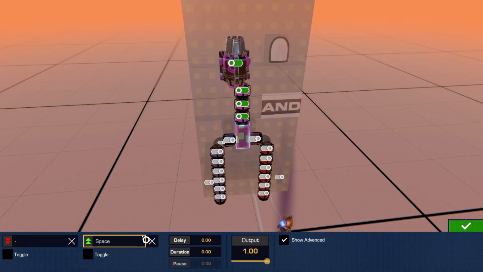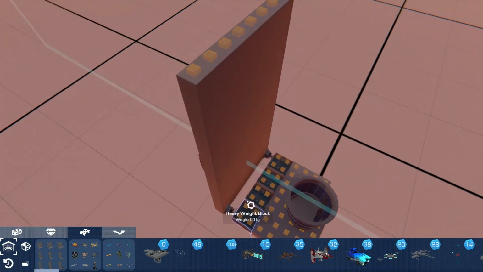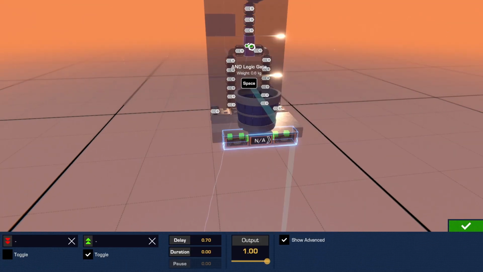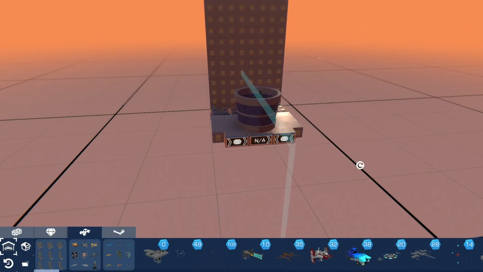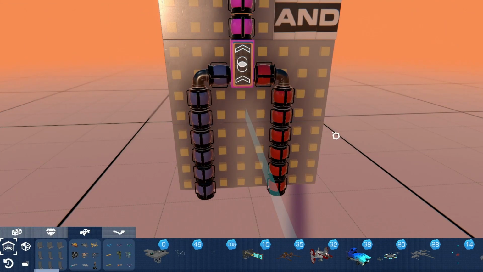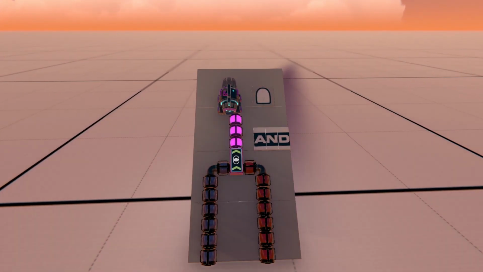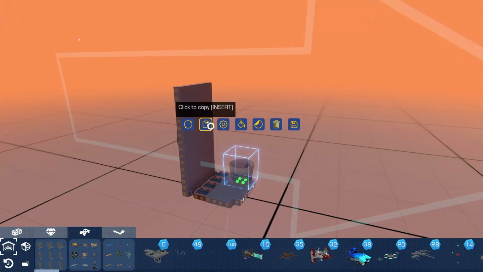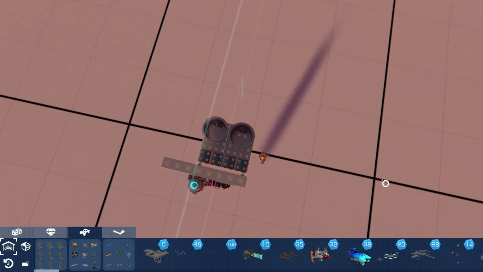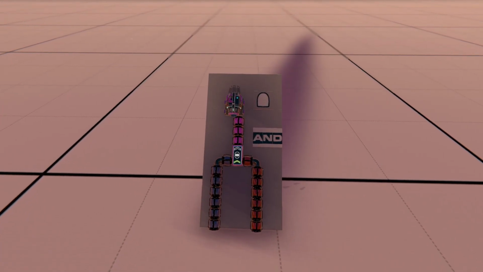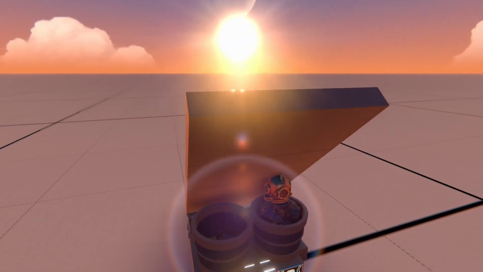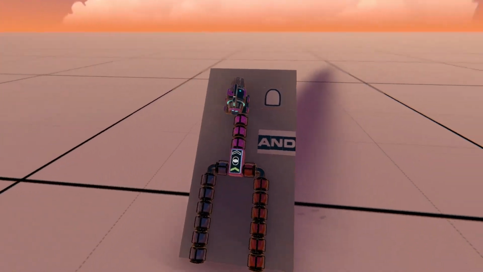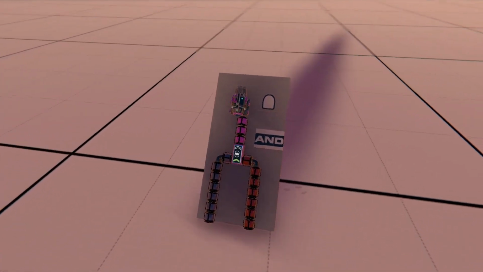So if I press space here and grab my other controls, we'll just unbind them, and now the only input is space, so we can press space and it will go through. However, if we place another seed, now when we press space it doesn't work because there are two seeds bound to the AND gate and both need to be working for the AND gate to give an output.